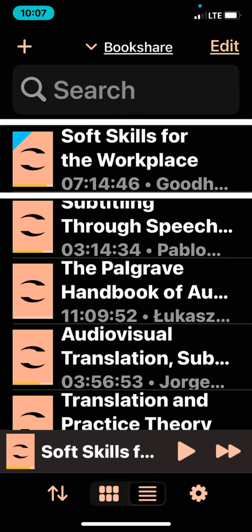Now reading, Soft Skills for the Workplace. Goodheart-Willcox. About 7 hours, 14 minutes, 46 seconds. 84% completed. Daisy format. So this gives us quite a bit of information about the book we have, if we're currently reading it or not, as well as the author, the total duration, how far we are into the book, as well as the format such as plain text or Daisy. We can scroll down to find other books.